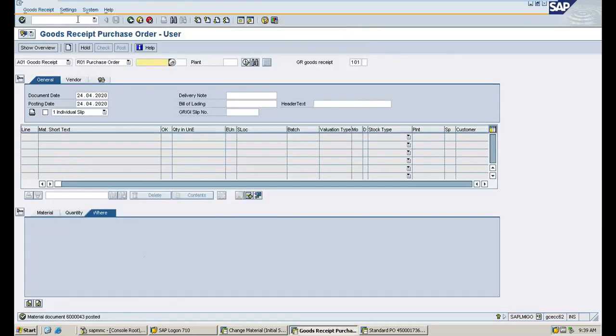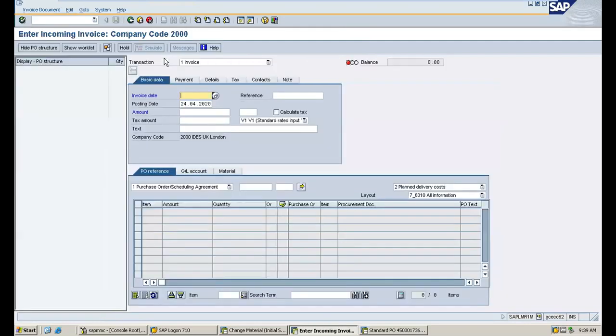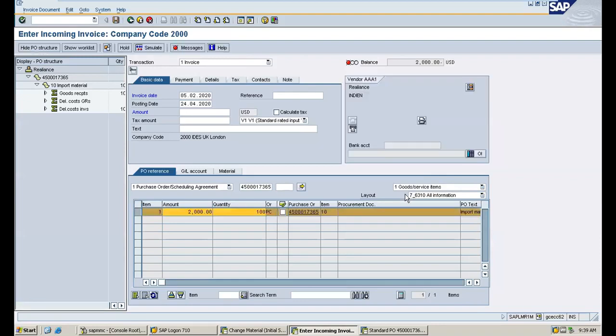The document has been posted. Now go to /n MIRO, which is for posting an invoice for the materials. Before, you posted for the planned delivery cost, now you are posting for the materials you received from the vendor. Mention goods service items, just enter. Okay, the cost is 20 per piece. Just mention okay and enter. 2000 is the total amount which you need to pay to the vendor for the cost of goods.